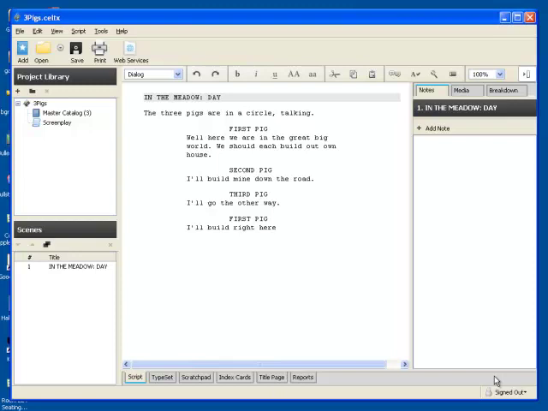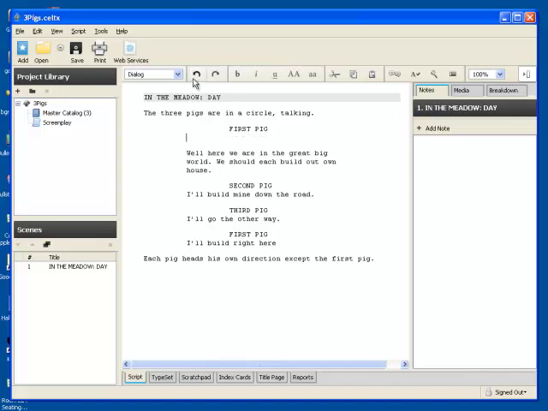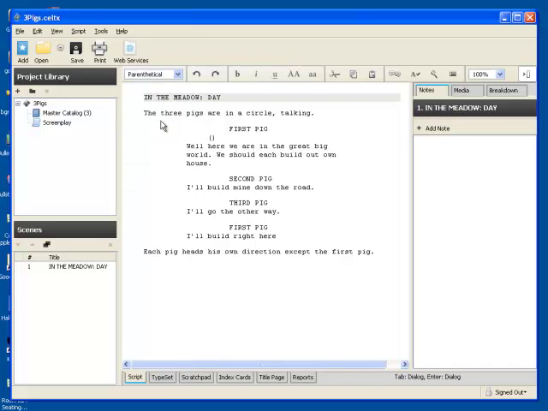Next, I'm going to add some formatting for my next line of action. I'm going to choose action here. Each pig heads his own direction except the first pig. Now if I want to specify how these pigs are going to be talking, I can add a parenthetical. So if I hit enter here, and I'm going to choose parenthetical, you can say confidently. These are usually pretty short descriptions in case they're whispering or shouting or speaking boldly. I'll say he speaks boldly.